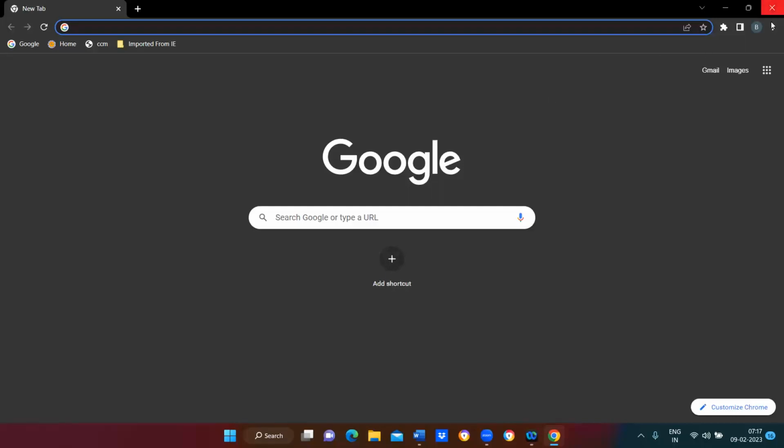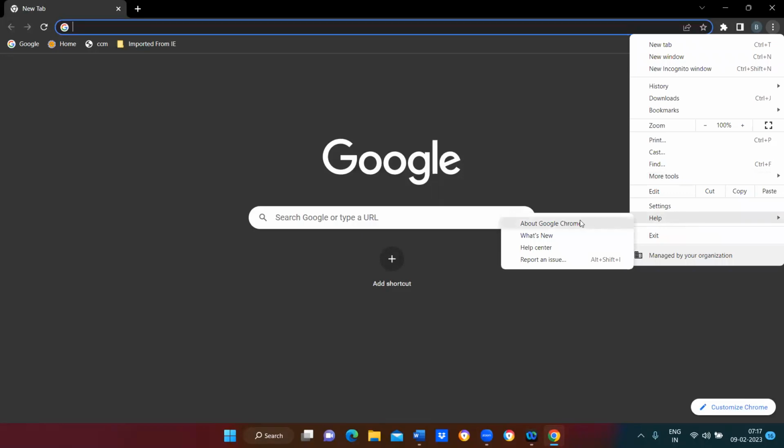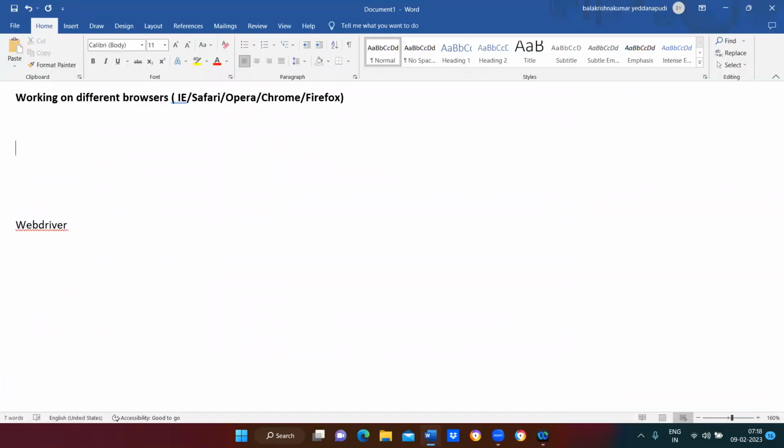What is the version? Just go to the help. There you can find the about Google Chrome. What is the version we are using? 109.0.5414. So using this version, you need to download the Chrome driver. So first one is the Chrome browser.